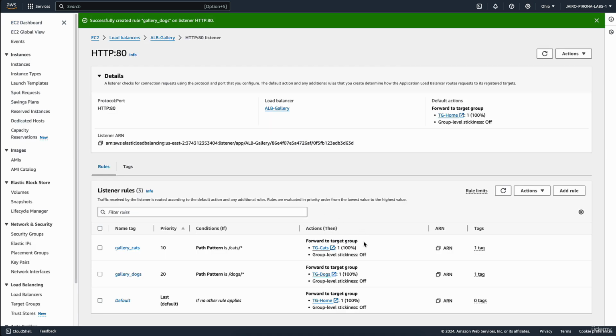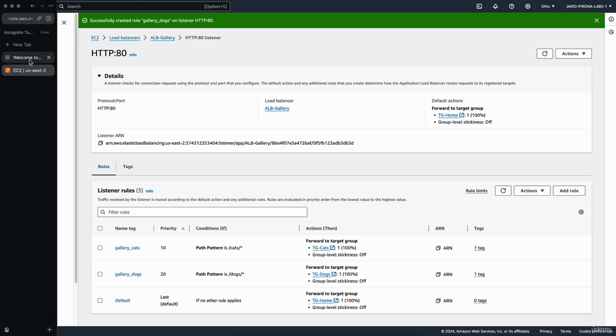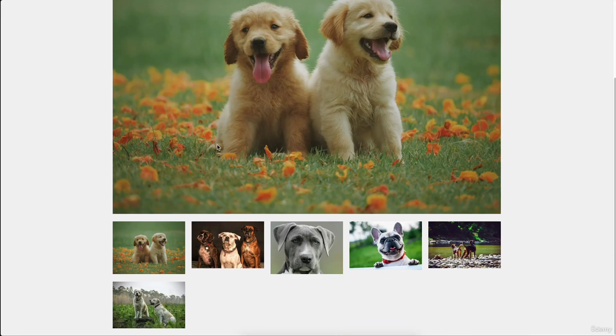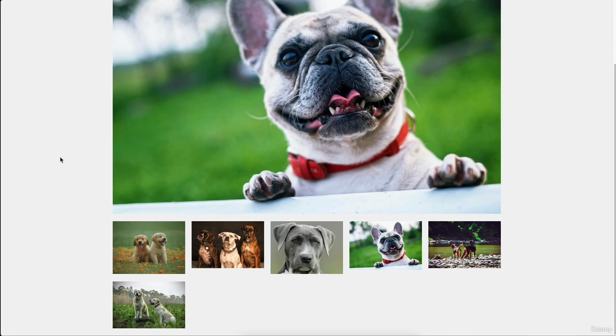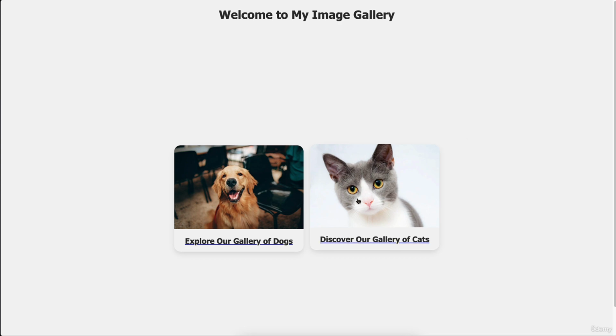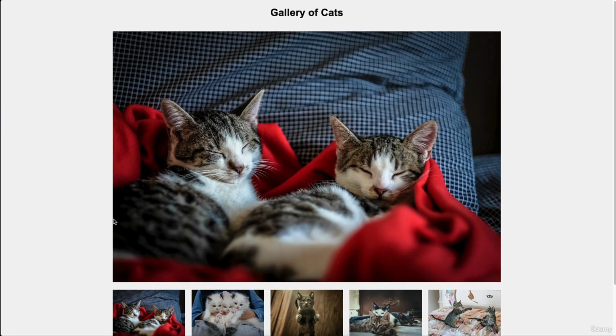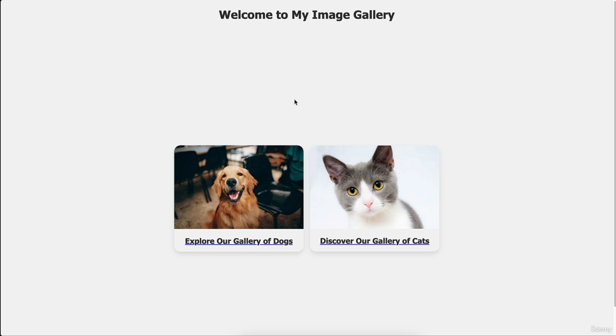With all this set up, it's time to test the implementation. So, if I go back to Home, refresh the site, and browse the gallery of dog images, I can indeed do it. If I go back and go to the other gallery, I can also browse it. So, this shows that the rule with a path-based routing condition works perfectly. With this, we end this class.